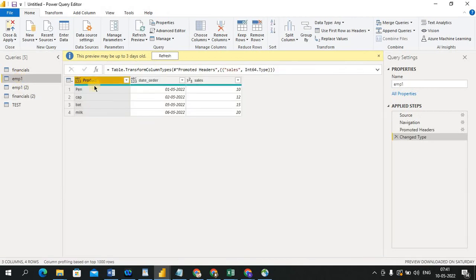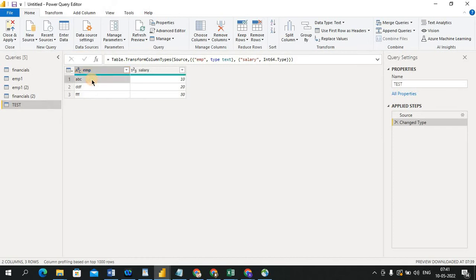In this table there is a common key. Just imagine this is a key, product. So I'll create pen, cap, bat, milk, like this I'll create. Else, here I'll create like this in this table. So pen, so I can't edit this. Okay, fine. So I'll provide like a pen.